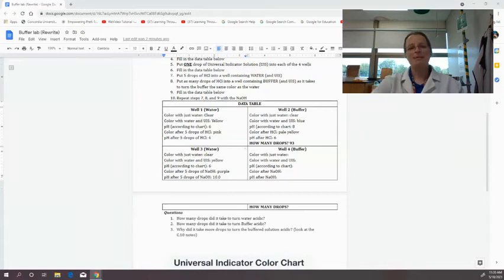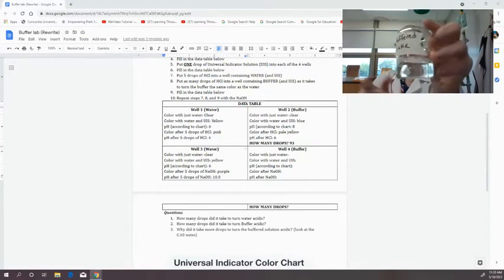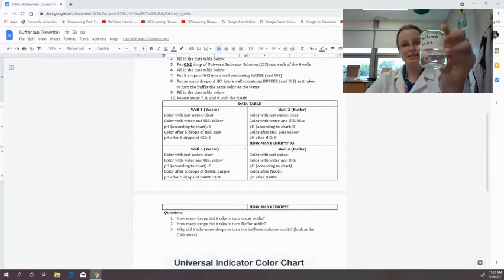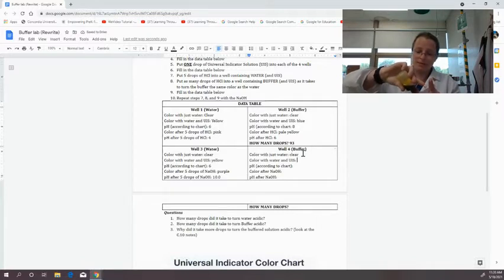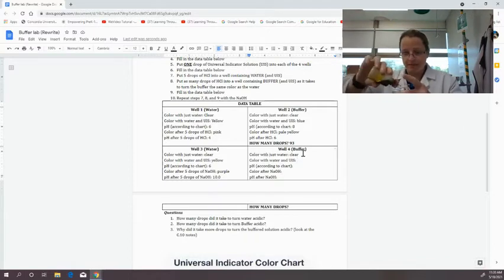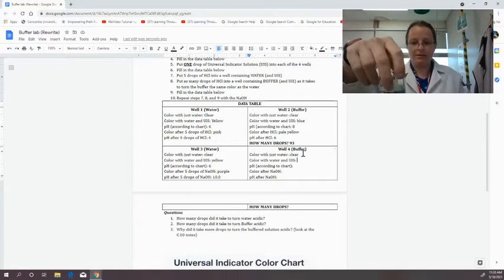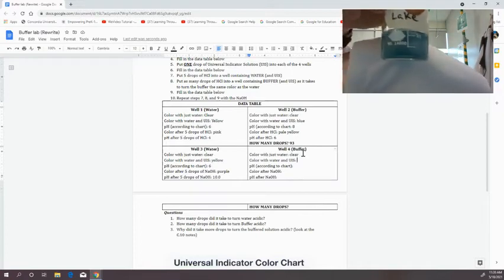Okay, last sample, we're going to examine how a buffered lake reacts to added base. So same thing, well number four here, the color with just water is clear. The color with water and universal indicator, it's probably going to be blue since this is from the same sample. That's not enough indicator here. We'll do that. So now you can compare it to my lab coat and see that it is indeed blue.